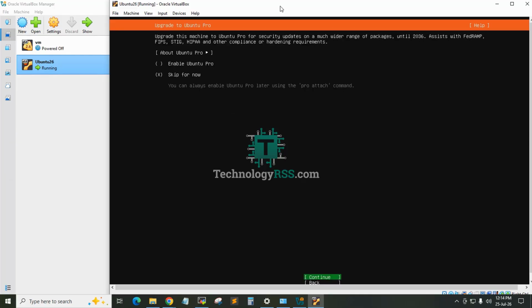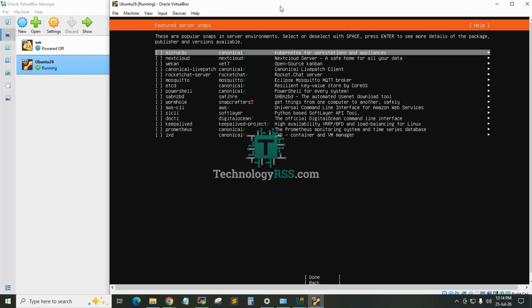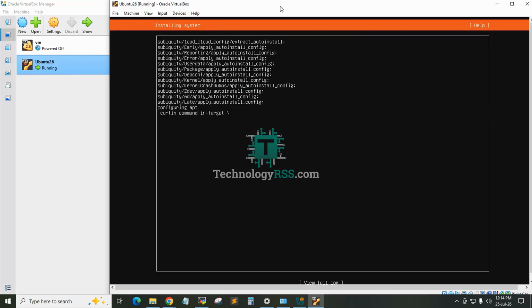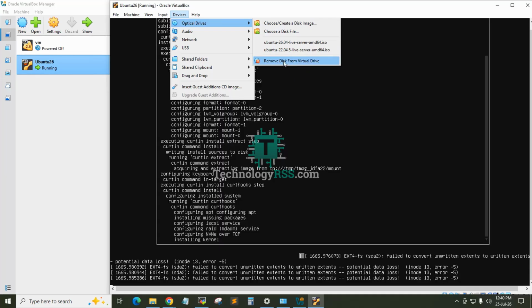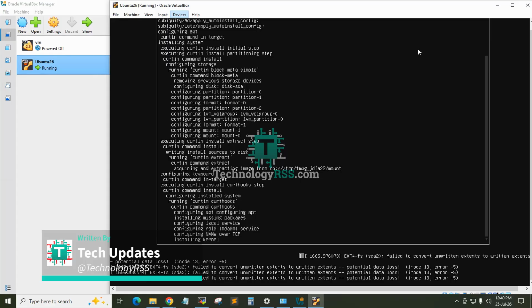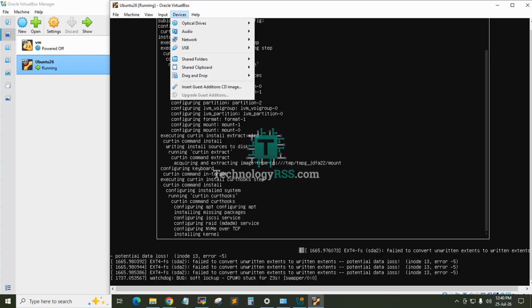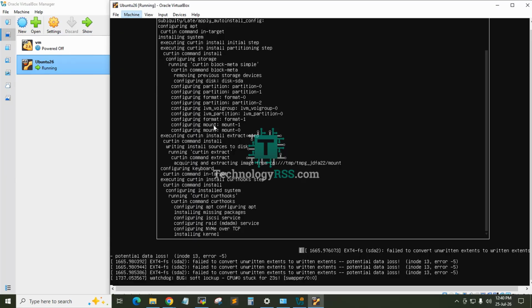Then done. Enter continue. Press star to install OpenSSH server. Press tab. Select done. Press tab. Select done. Remove this ISO from the device menu. Then restart this VM.